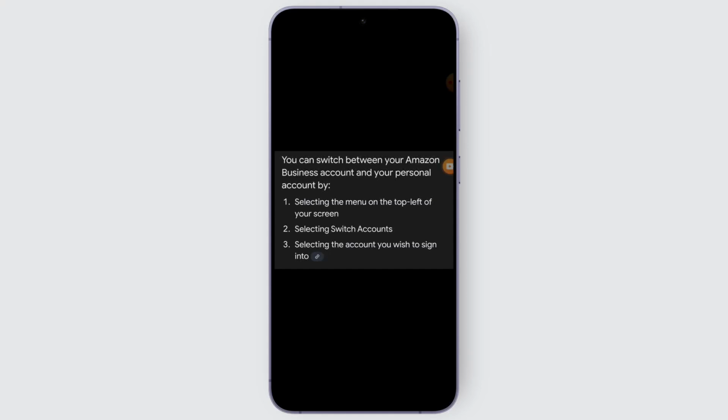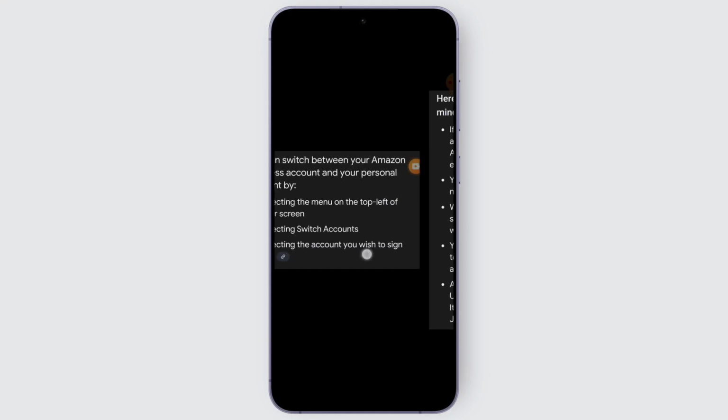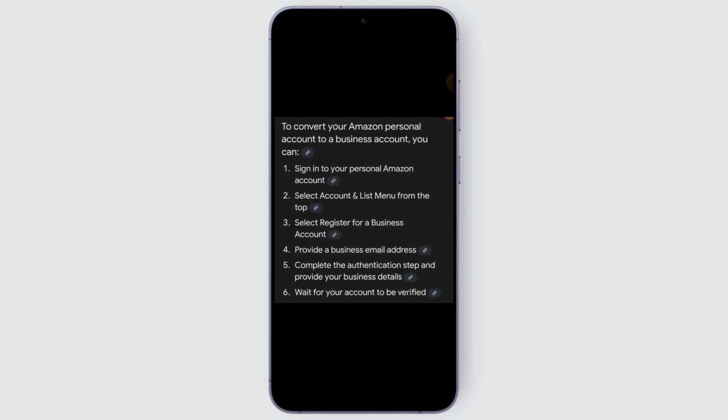And you can also switch between your Amazon business account and personal account by selecting the menu on the top left of your screen after your account has been converted. Then select switch account, select the account you wish to sign in. So therefore, just follow this method and you should be able to convert your Amazon personal account to a business account.